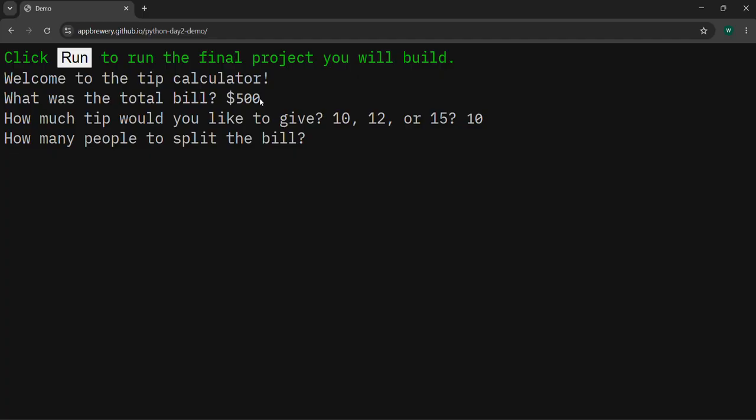Okay, now it says how many people to split the bill. Let's say we are three, me and my other two friends, okay? And I say enter. You see, each person should pay $183.